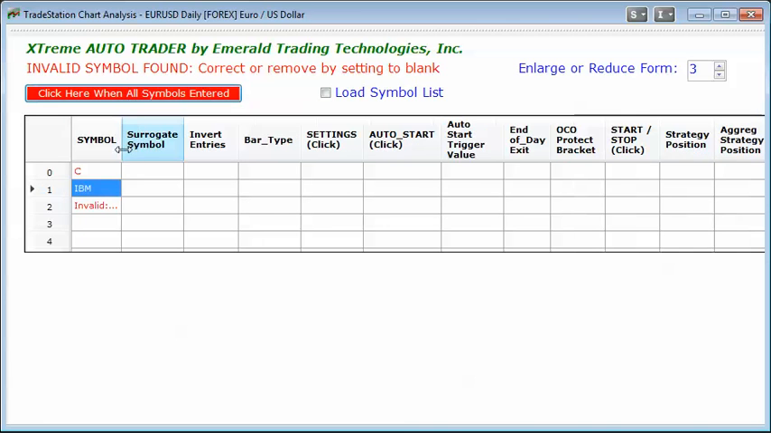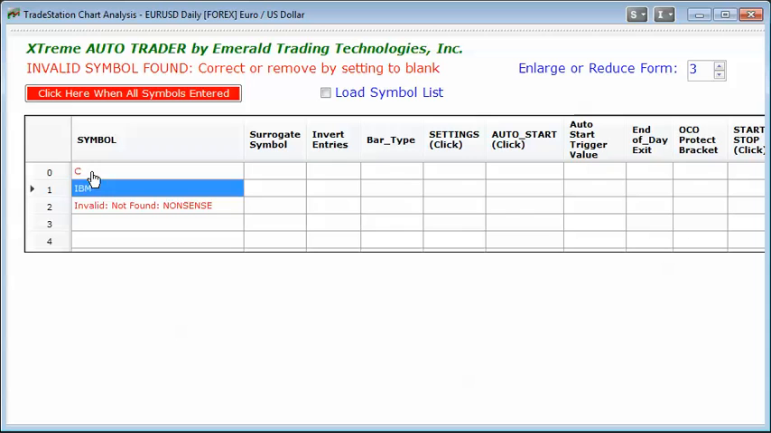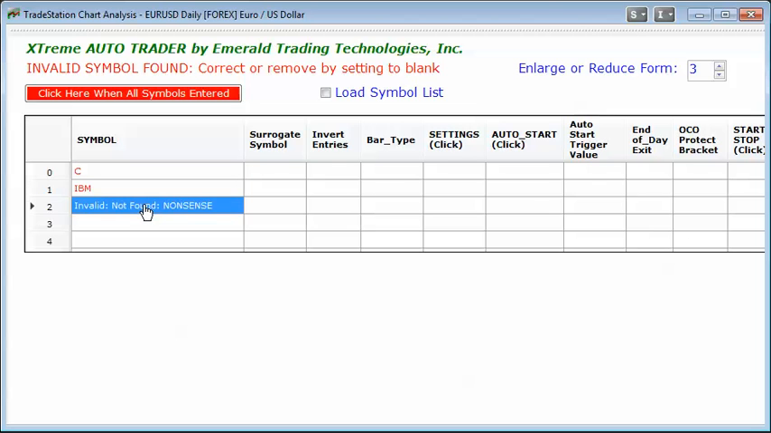And we see, stretch this out a bit, that the symbols C and IBM were accepted. And in fact, IBM was converted to uppercase. But nonsense, that symbol is not found. So we need to delete that or replace that. All you have to do is click on it again to where you see just the symbol text highlighted, and hit delete, and you've cleared it.